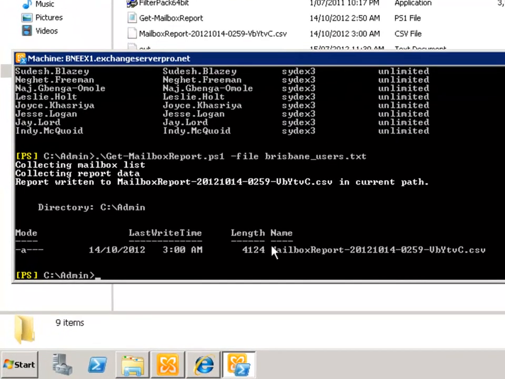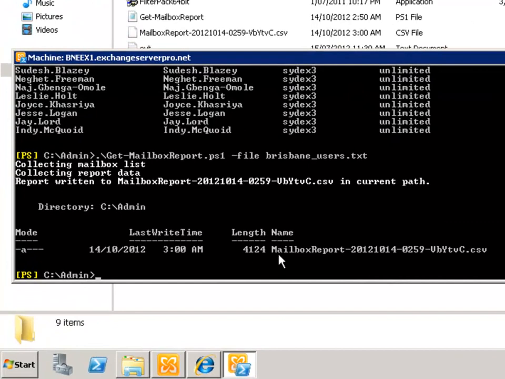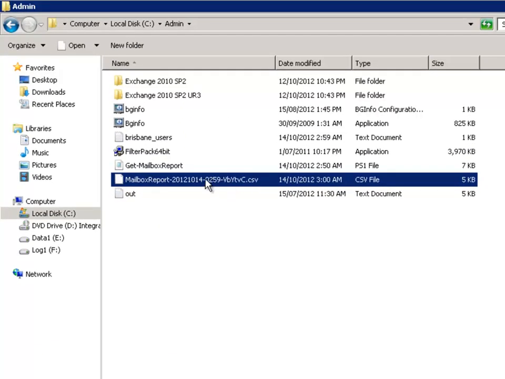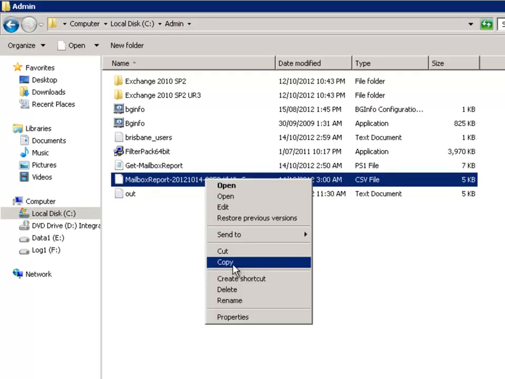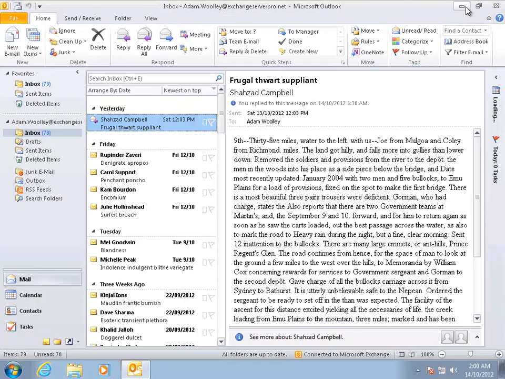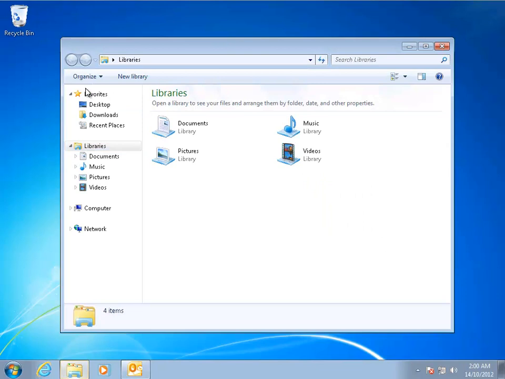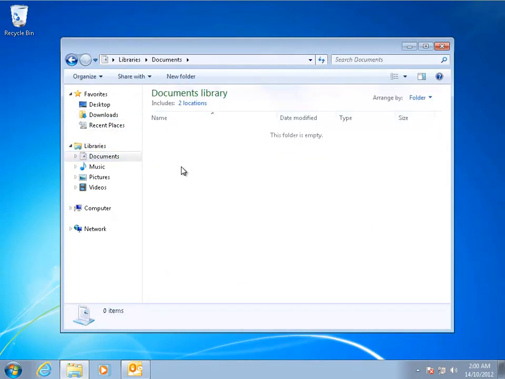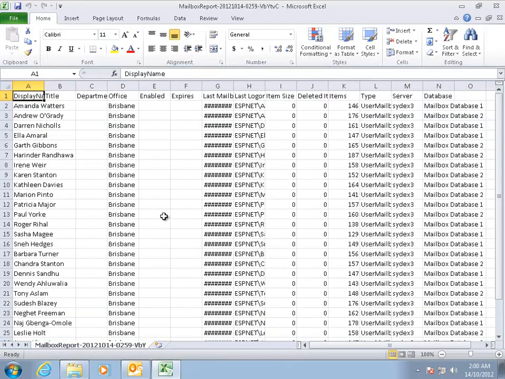There we go, the script's done its job and spits out this mailbox report.csv file, with just some extra characters there, which are the time and date that it was generated. Now I'll need to open that in Excel to be able to look at it a little bit easier, so I'll just bring it across to my workstation here, pop it in the documents folder, and open it up.